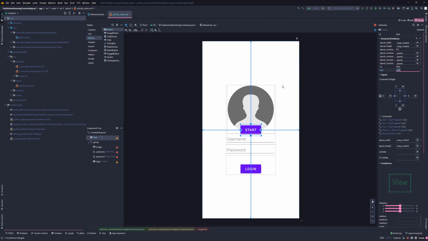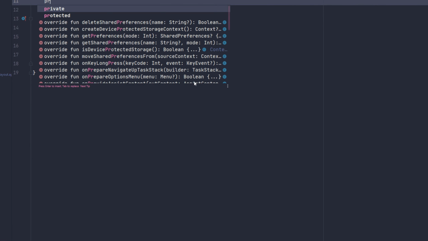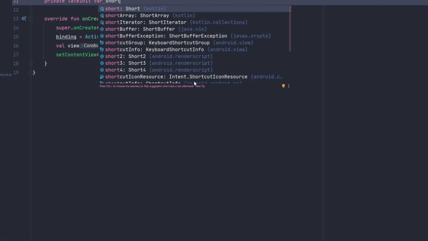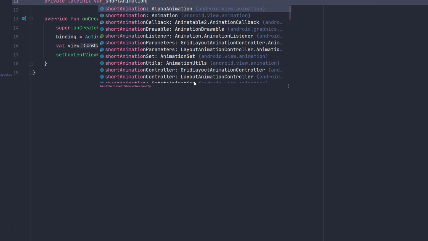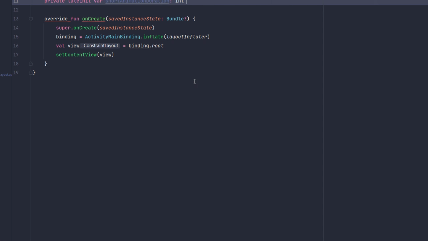And now we go to our main activity Kotlin file, and we're going to set some variables. This one will be private, lateinit var, and a short animation duration. That will be the length of our animation. Type integer and initial value 0.